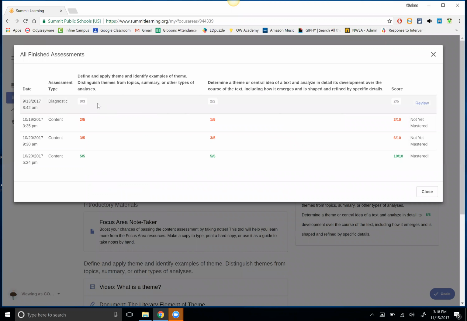So you can see that a diagnostic assessment was taken by this learner on this date, and you'll be able to see this information as well. It will outline these are the objectives up here, and that this person knew 2 out of 2 on this objective, but got 0 out of 3 on this objective.